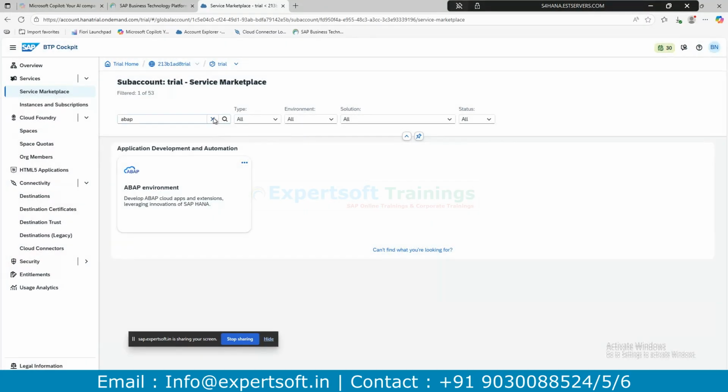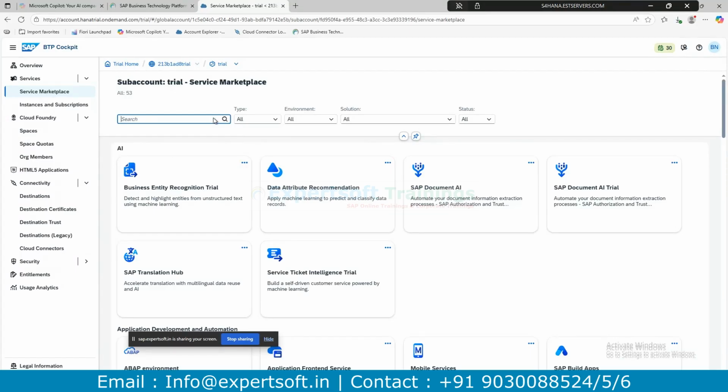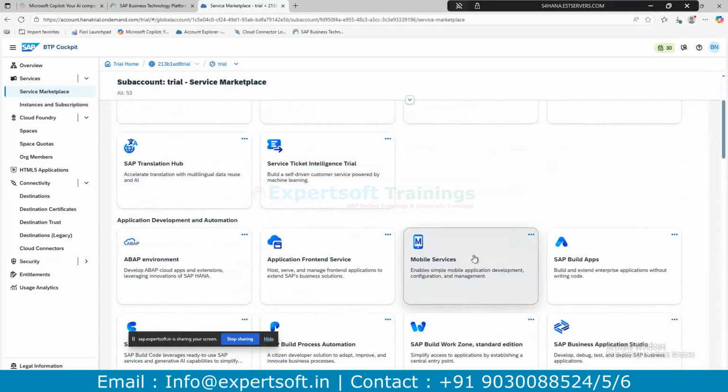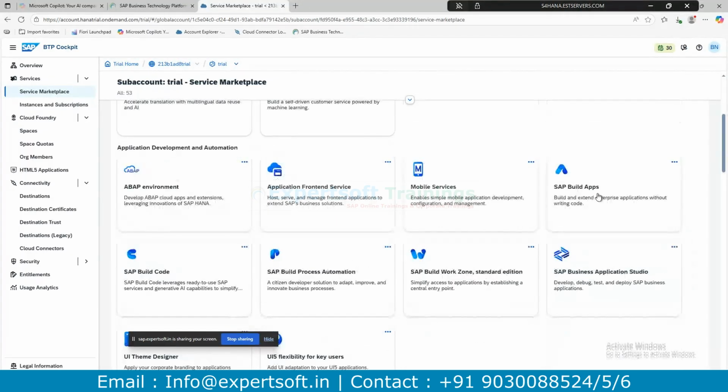So what are the services in the service marketplace, like the SAP marketplace? Translation Hub, Service Ticket Engine, Document AI, Mobile Service. If you want to use mobile services, then we subscribe to it. If you want to use the ABAP environment to develop any applications, then you must subscribe to the ABAP environment. And SAP Build Apps, that is the cloud application programming model, even the drag and drop functionalities, UI5 things. With the help of SAP Build Apps, you can subscribe and create all those applications. And SAP Business Application Studio is specifically to develop applications with side-by-side extensibility.